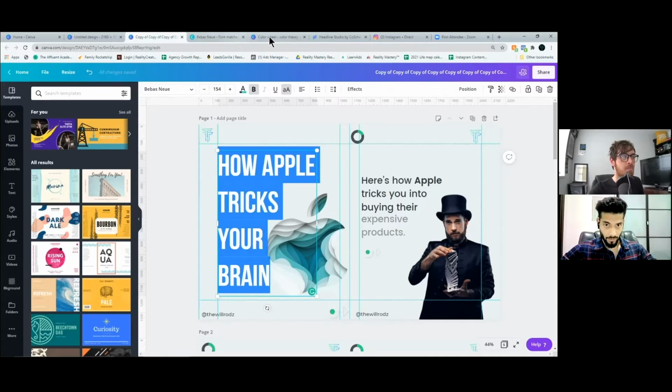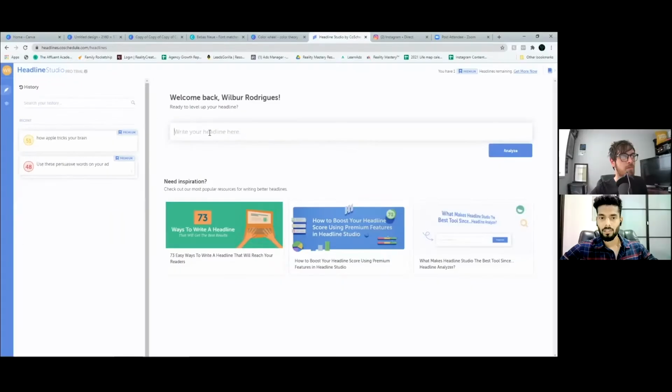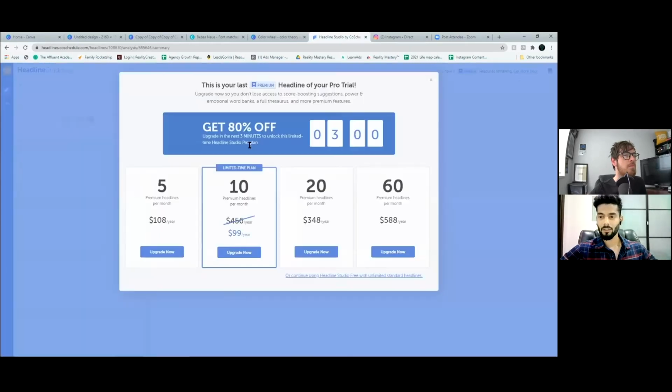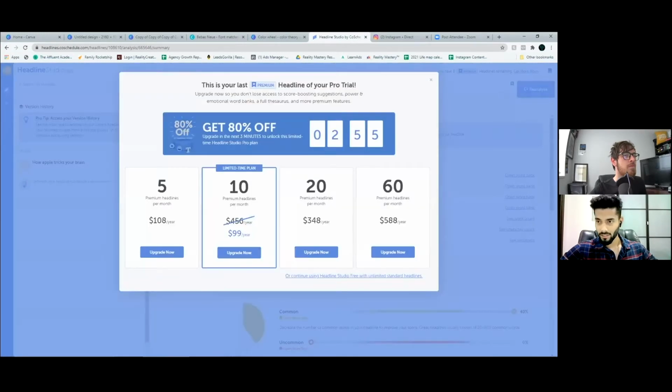So I just go to a website called headlines.coschedule.com. Just paste the headline here, whichever has come up into your head, and analyze it. And it's going to give you a score. Based on that score, you can just tell. Oops, I can only try it once. So just go to this website, headlines.coschedule.com, and it's going to analyze and give you a score of how good your headline is. It has to be above 30. If the score is above 30, great. It works best for you.